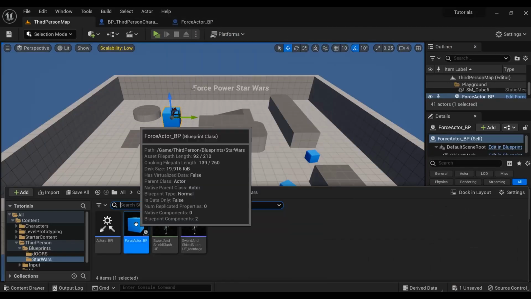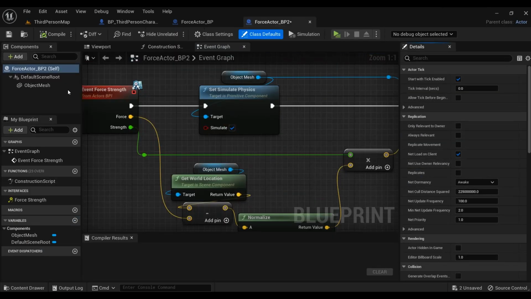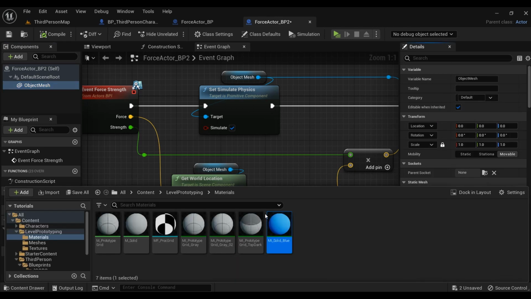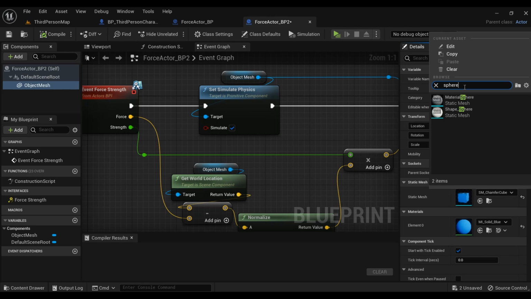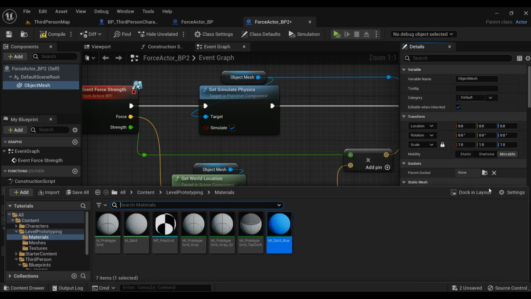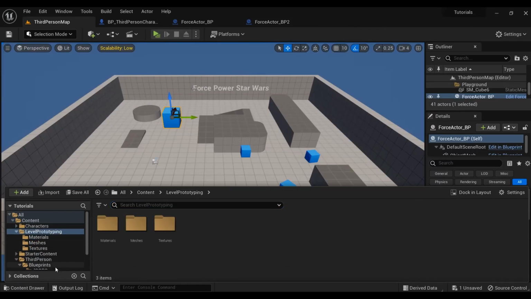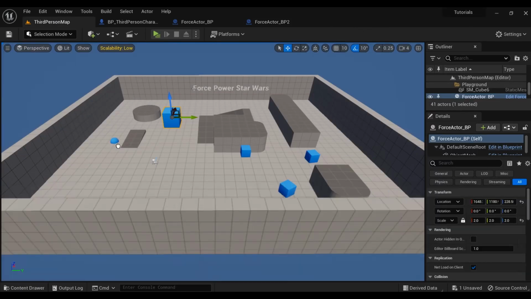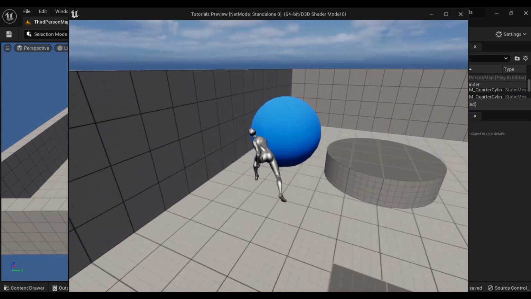Similarly, if you want another actor, you can duplicate the first one. I'm going to rename it as Force Actor 2. I need this material, so I'm going to find it first. Here it is. And change the mesh to sphere. We can add that material over here on the sphere too. So go to your map and add this actor over here. And you can also scale it to whatever you like. When you press play, you can power punch the new object as well.